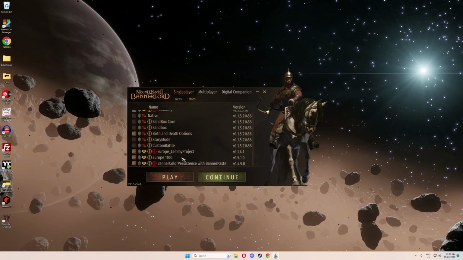If a mod requires something from another mod, which in our case, Europe 1100 requires the map itself from the Europe map, then our mod needs to be below the one in question. I've got banner color persistence last, but it actually doesn't matter. That one can be anywhere.